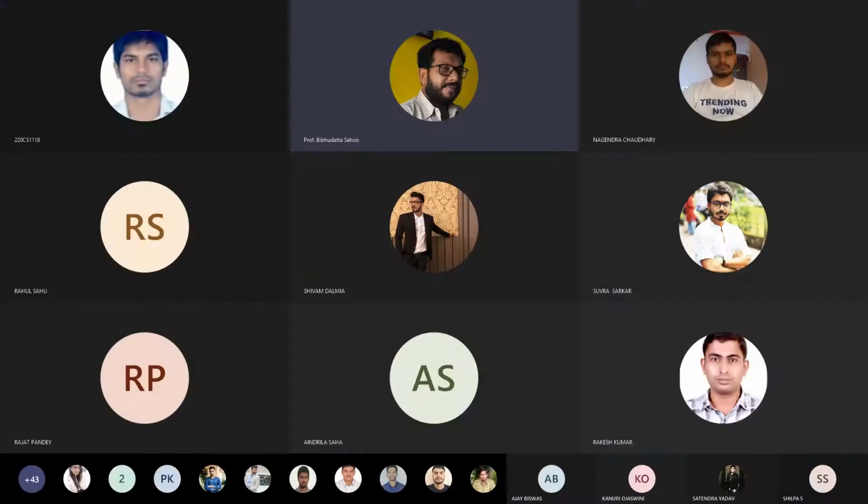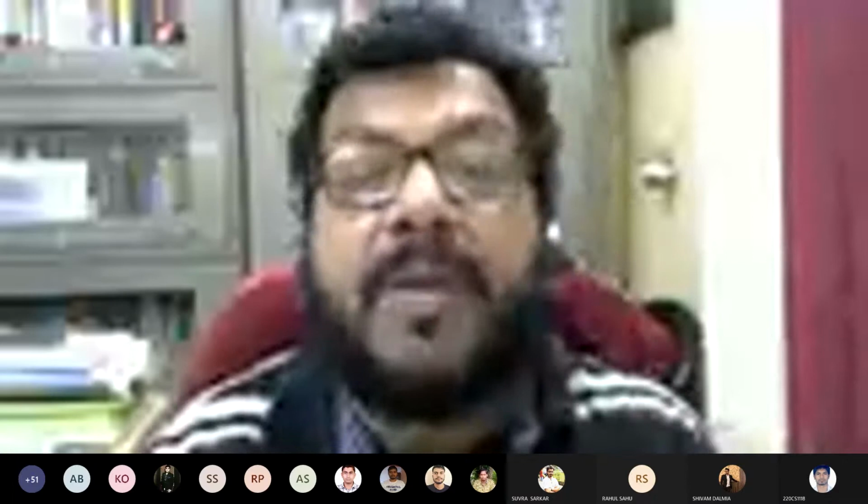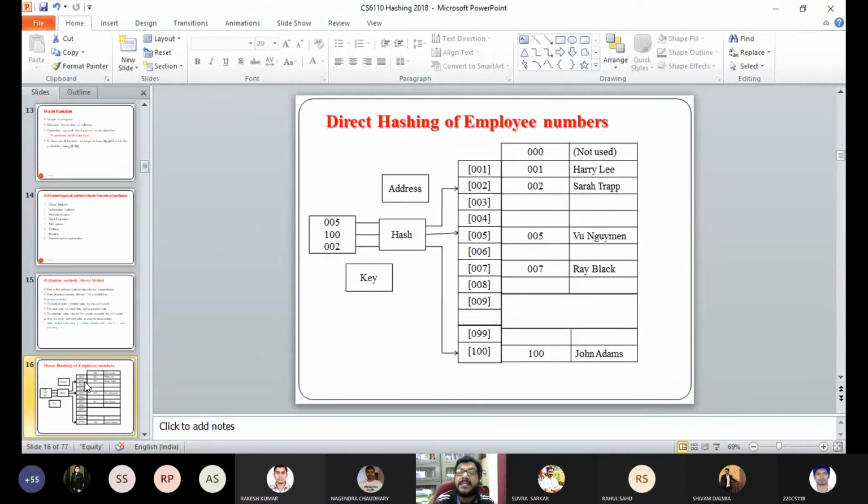This type of method is called direct methods. This is the direct hashing of an employee number. I just say directly your key value finds a location where the records are stored. Now we start with the three numbers. Then we have an appropriate hash function for 005, 100 and 002.